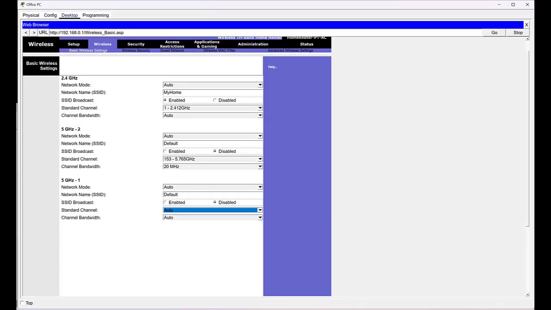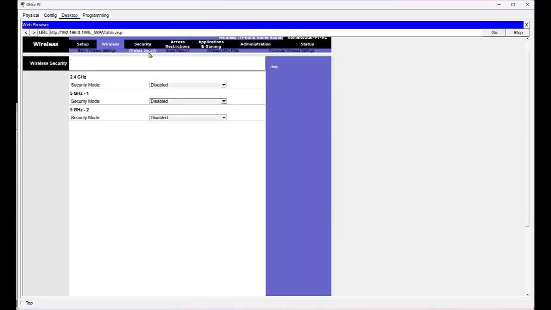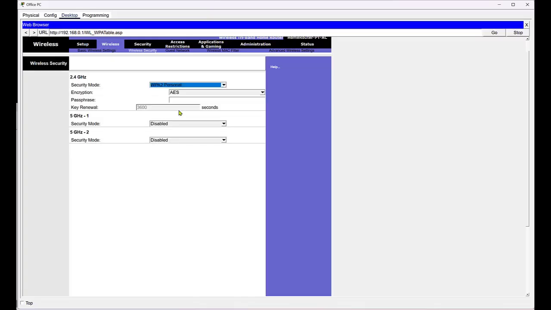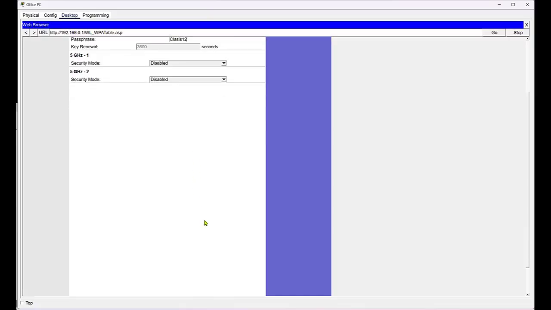Okay, so then we're going to make another configuration change in here. This time we're going to go to wireless security, which is right here. Remember, you've got to look under here and see these tabs. Some of them you can see clearly. We're going to come to 2.4 and change that to WPA2. Now we're going to put a passphrase in here, and I'm going to put the same passphrase I had before because I don't feel like changing things.